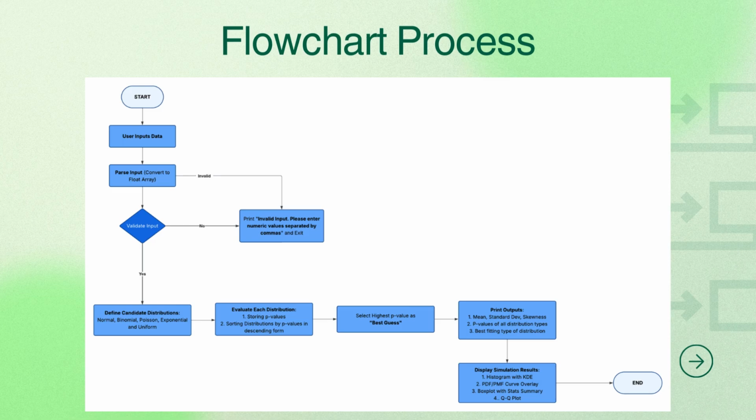We also visualize the results. We generate several plots to make the analysis clearer. So we have a histogram with a KDE curve to show the data's shape, a PDF or PMF overlay for comparison, a box plot with a summary of the data, and even a Q-Q plot to show how the data compares to a theoretical distribution.